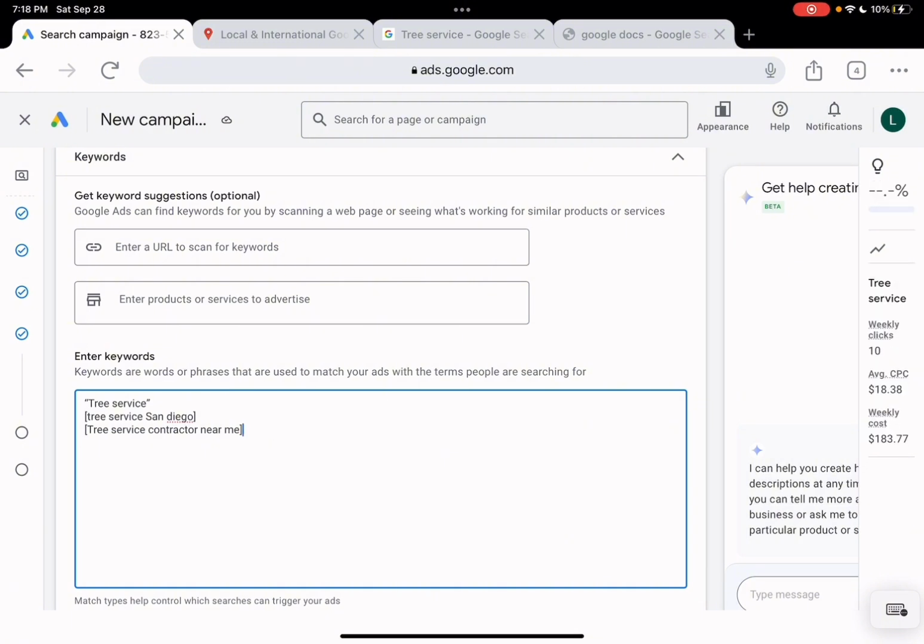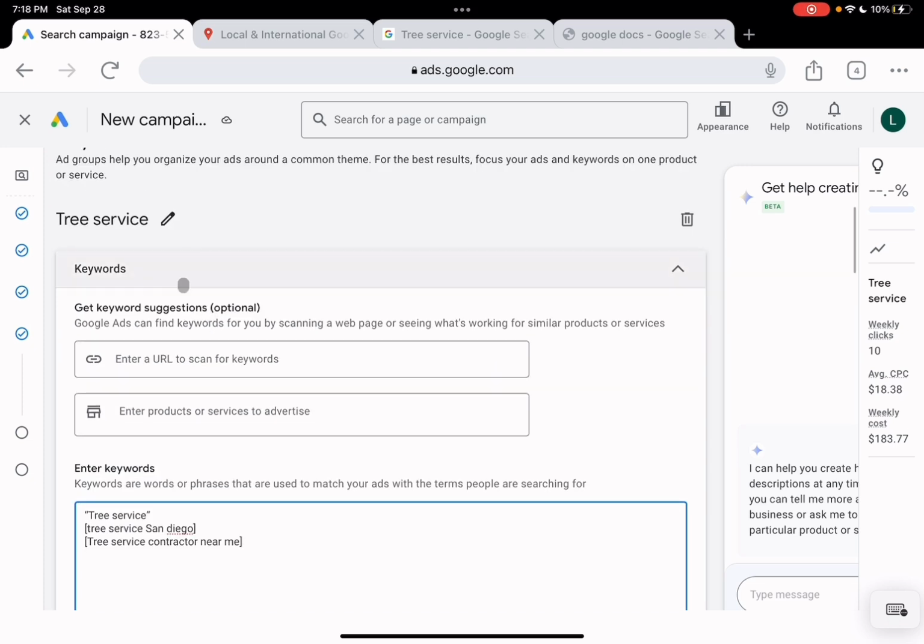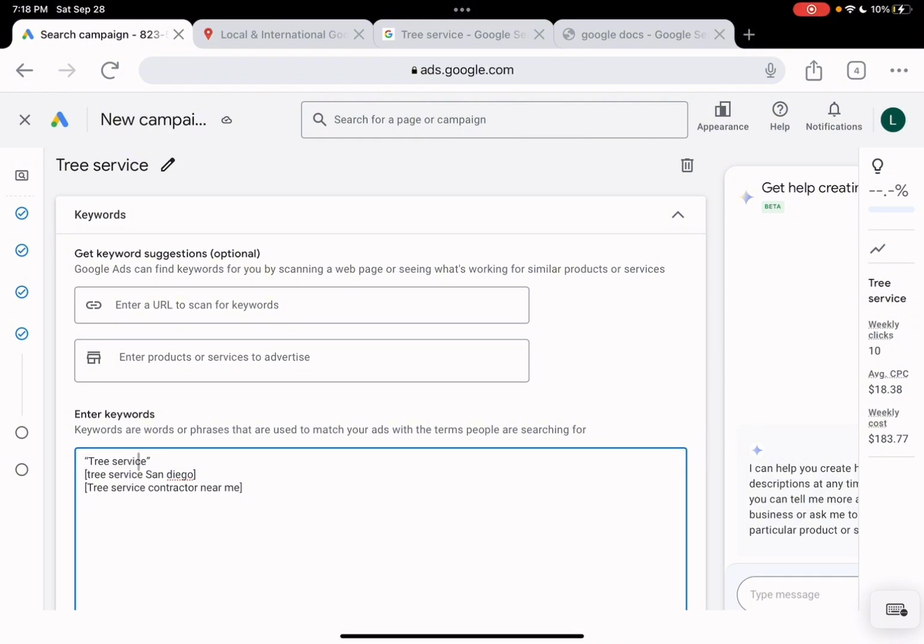So what I like to do is I like to separate each ad group by each different service that I'm offering, and then I like to come down here and do phrase match and exact match. Phrase match for the more broader terms, exact match for the more long-tailed keywords.